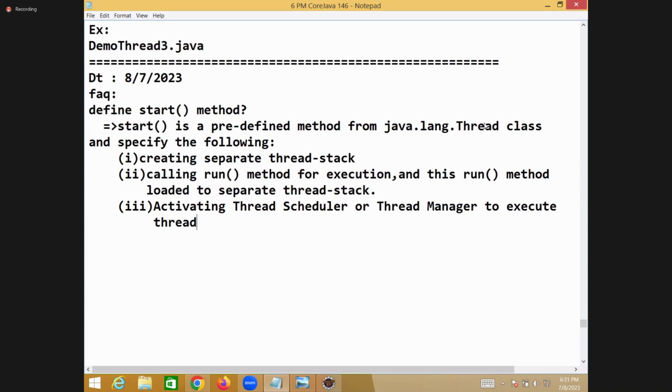Only the blue screen will come, then Windows loading. Windows loading means all the preparations done by the BIOS are transferred to the OS. BIOS ends, then the OS will take care. Same here: the start method creates a thread, creates a stack, calls run, activates the thread scheduler and ends. That's called starting. BIOS only started the system, no? Here, the start method only started.